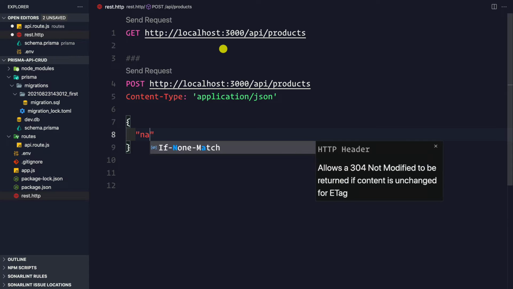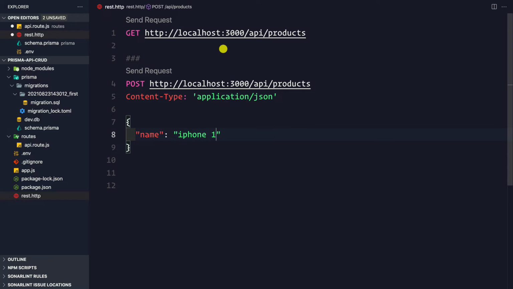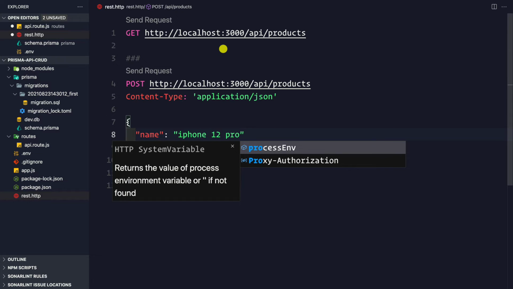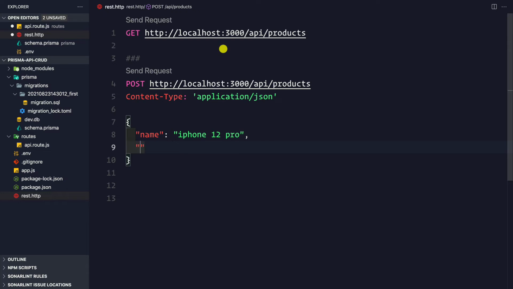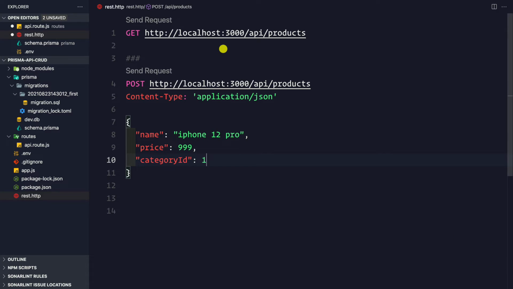And then in the request body, we need to provide the name. Let me provide a name called iPhone 12 Pro, simply like this. Then we also need to provide the price of the product, and this would be $9.99. And then we need to provide the category ID. So the category ID would be, let's say, 1, because we currently have only one category. Though in a moment, I'm going to create a couple more categories here.